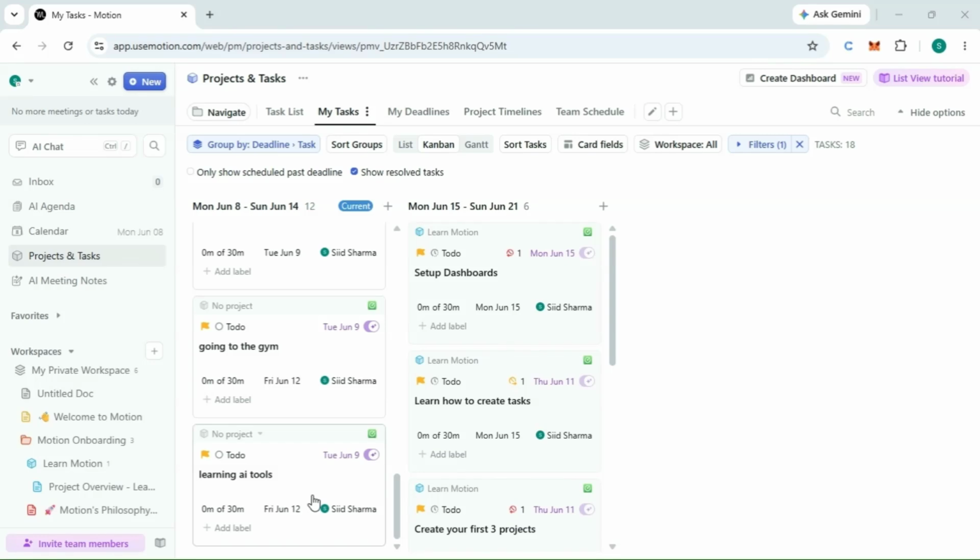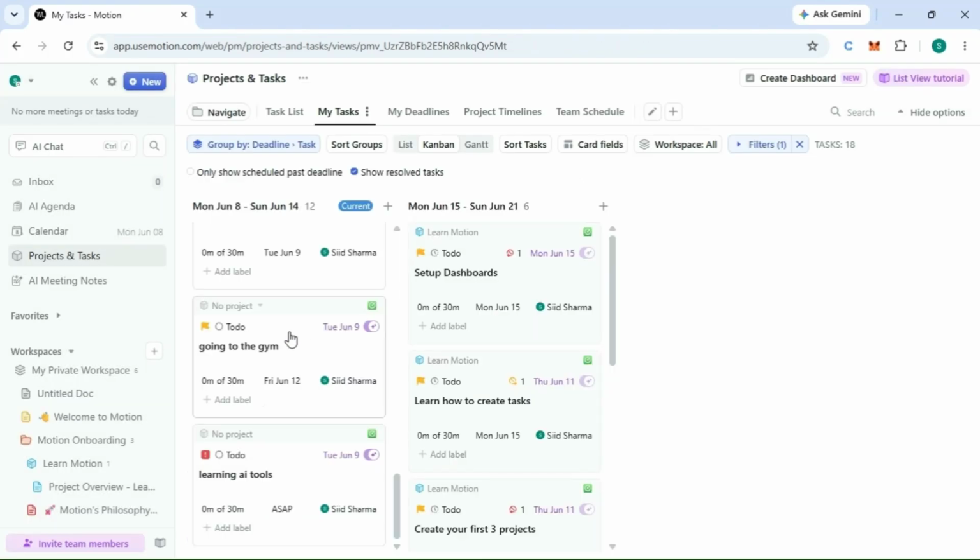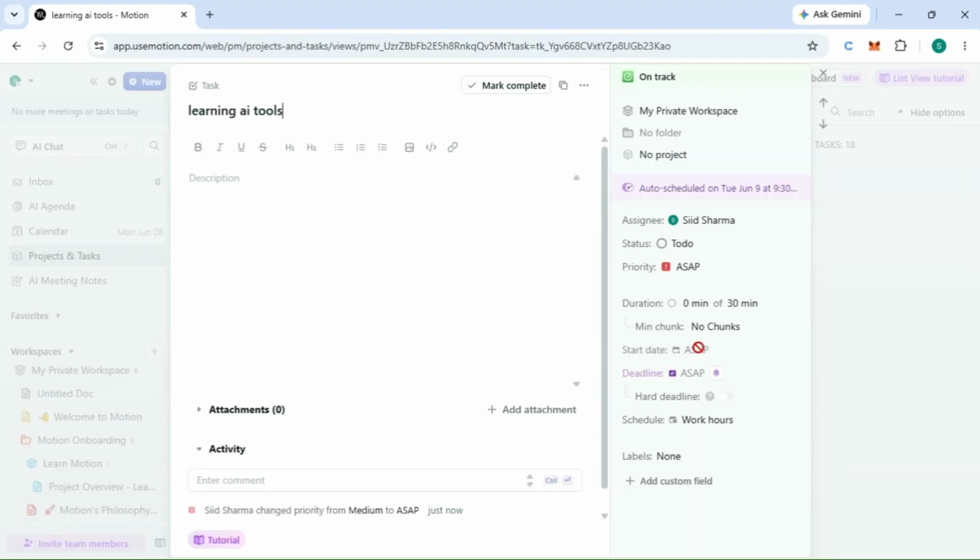You can also mark a task with a high priority. For example, I can select learning AI tools and then go to priority, and I can select high, low, or as soon as possible. I'll choose as soon as possible and save it. And then you can see Motion automatically adjusts your schedule.